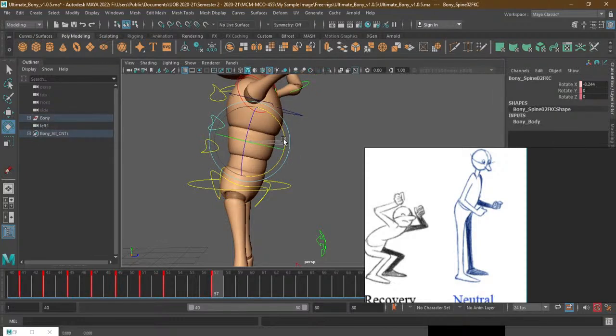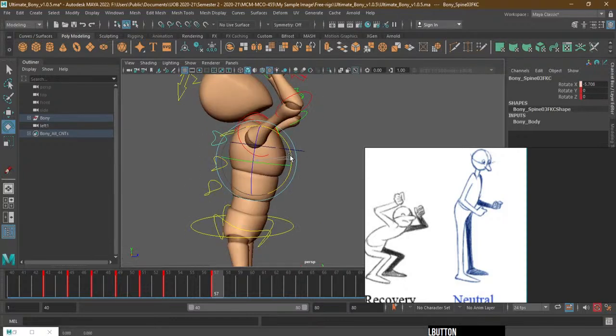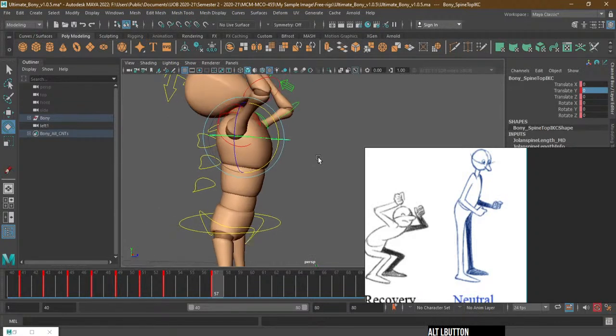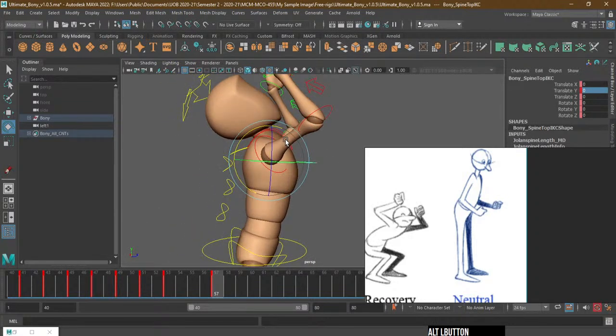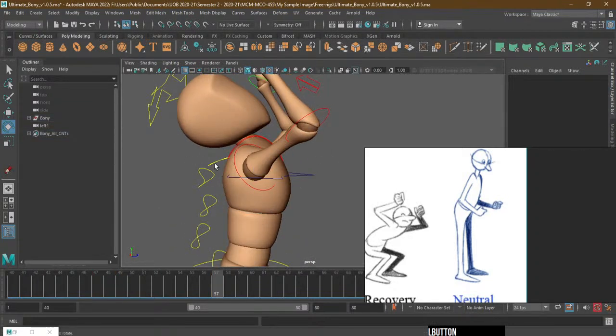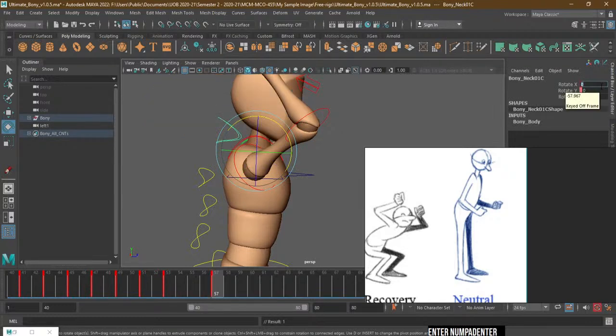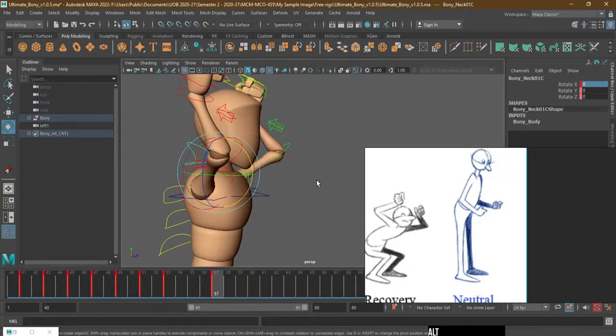Okay. Something like this. And also I will take this, the stretching part, its Y translation, I will make it 0, so it will go back to normal. So it will not be stretching anymore. Then I will take the neck, 0 to the neck. Okay. Head, he's looking down, so that is fine.